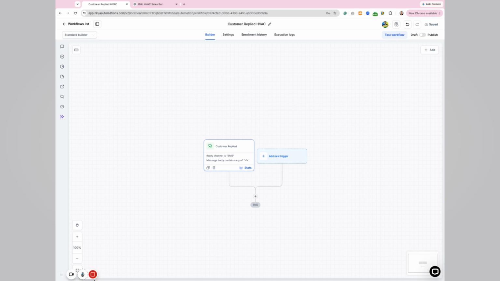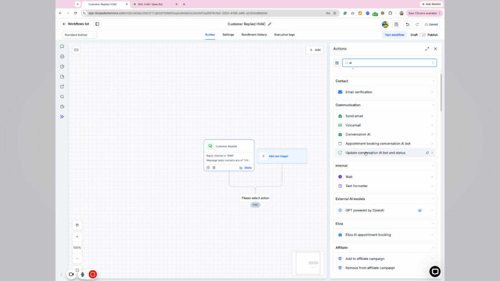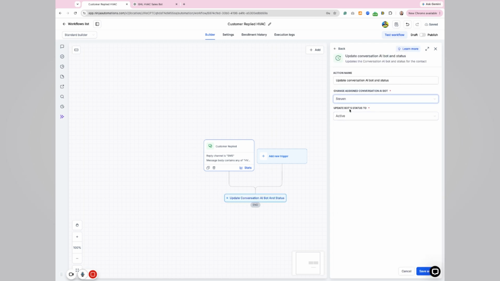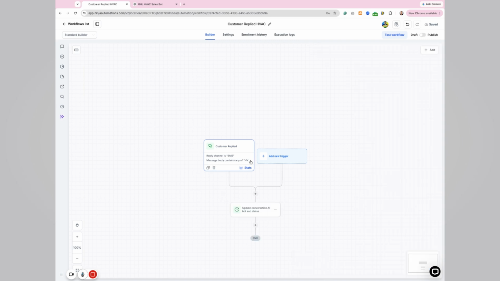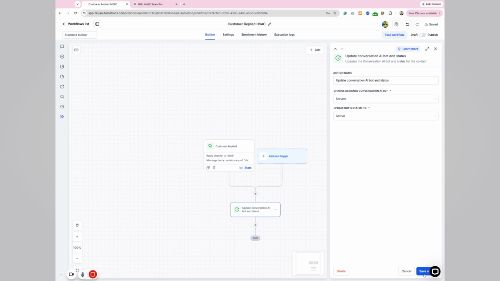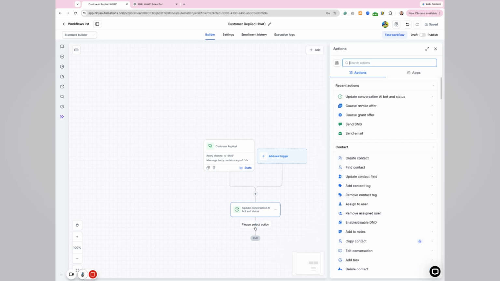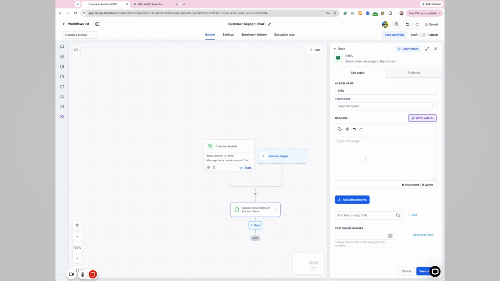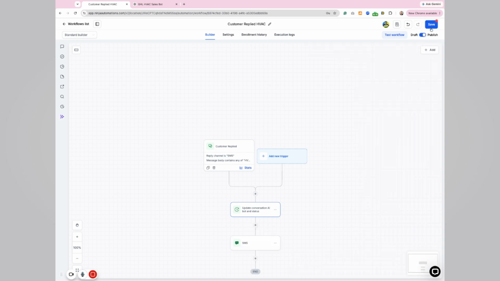So this workflow is now going to trigger when the word HVAC is said in that text, right? Like I said, an ad or a billboard or whatever it is will trigger this workflow. And then for the action, we're looking for update conversation AI bot. We're going to say move Steven to active, right? At this point, basically the customer would say HVAC, and the automation turns on the AI bot Steven. And then because this is SMS that we're using, I can have Steven send the first message: Hey, thank you for reaching out to Houston HVAC. How can I help you? Then you would move it to publish and click save.